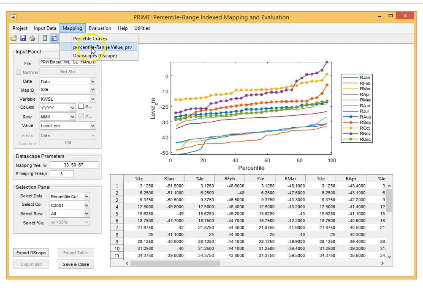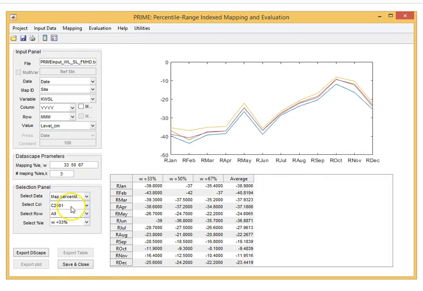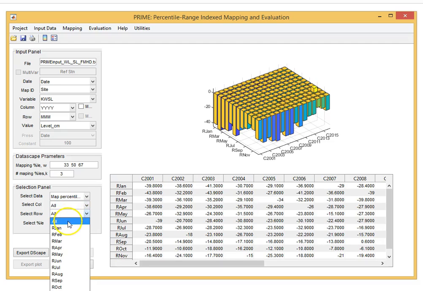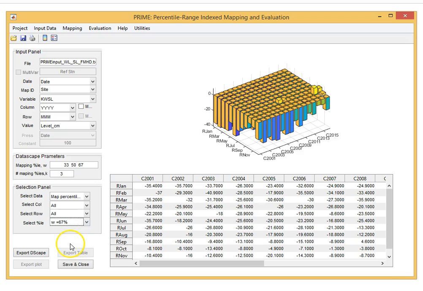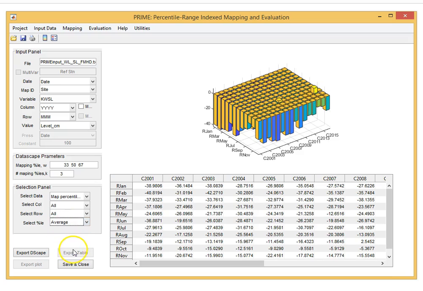Once we have that, we can evaluate the percentile range values. So these are the percentile range values for the 33rd percentile, 15th percentile, 67th percentile, and the average. I have included the average so that it would be easier to compare or to map and see how it differs from the other mapping percentiles.